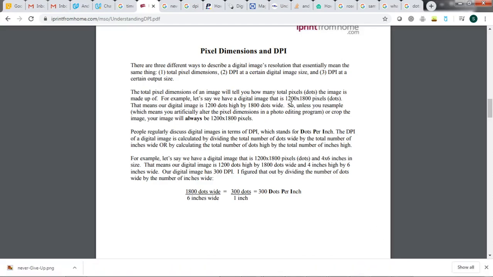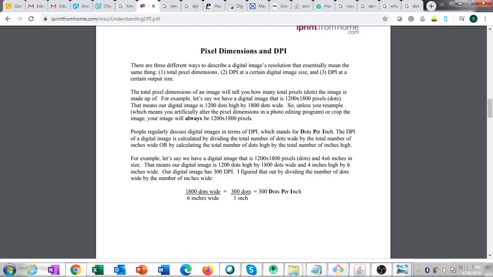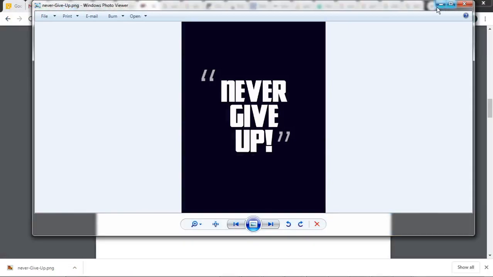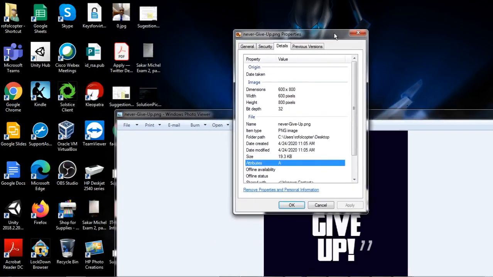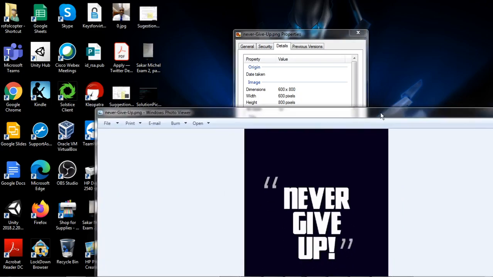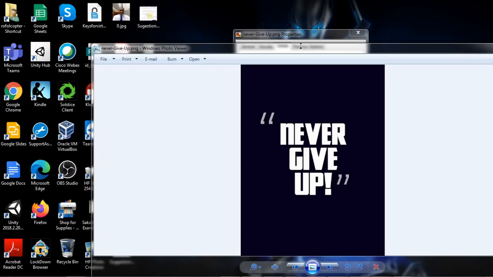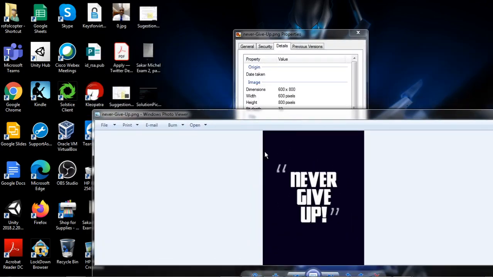So in this example, 1200 by 1800 pixels. This means that the digital image is made up of 1200 dots high by 1800 dots wide. I just want to explain how we're going to get from pixels to DPI and how to use the tool I'm going to use. So this is width and height, 600 pixels. This image is made of 600 pixels width and 800 pixels height.